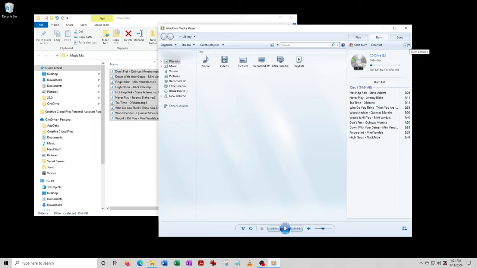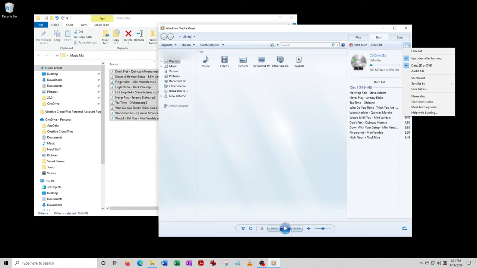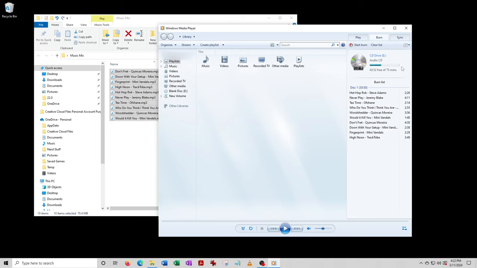Okay, so next, what you want to do is go to this little drop down, this burn options bar right here, and make sure that it selects audio CD. Now, most modern CD players can play data CDs, but just to be sure, you want to select audio CD, and that will make sure that all your CD players can play your music. As you can see, since we selected audio CD, your storage ability is lessened compared to the data CD. Here it has a maximum of 75 minutes you can store.